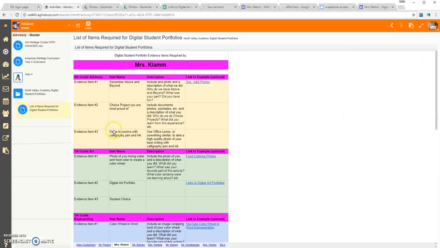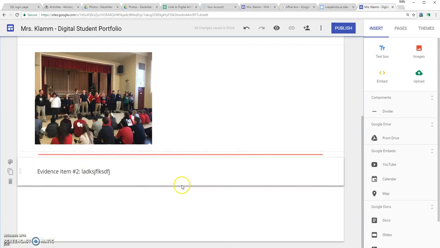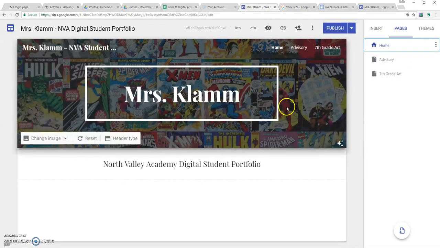Moving on. So I've gone through, I've looked at my items, I know how to put in items, I know that I will put a divider in between each of my items, I know that I'm going to have a page for each of my classes. Let's go take a look at one that I did a little bit earlier today. I was kind of playing with this.